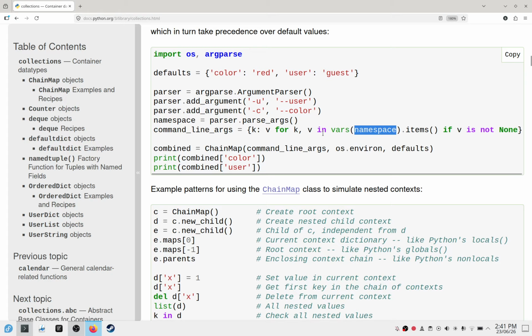And what we do is that we construct a key with user and color, okay? And then command line args, os.environ, and defaults are passed. And finally, we print the combined color and user.